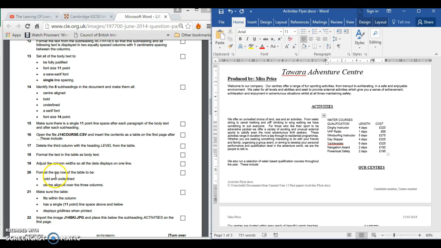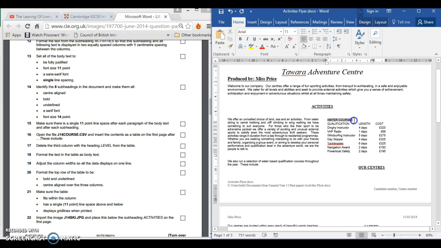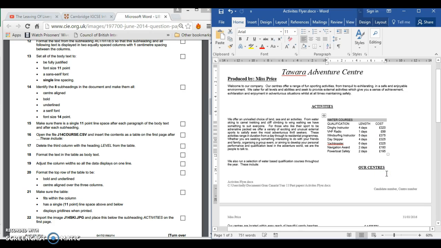And format the top row of the table to be bold and underlined and center aligned over three columns. Okay, so right, this needs to be merged if it's over three columns. There we go. And they want it center aligned, because obviously if you center align it and it's not merged, it can't center align. And then it's bold and underlined. Bold, oops, I just pressed italic there, never mind, and underlined, done.